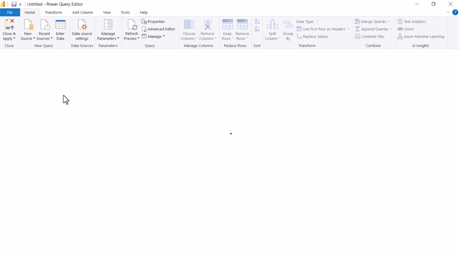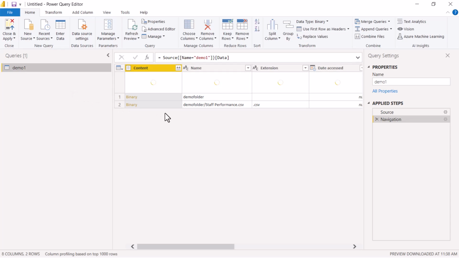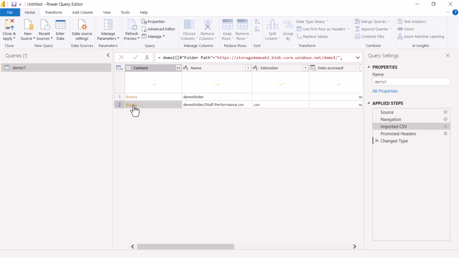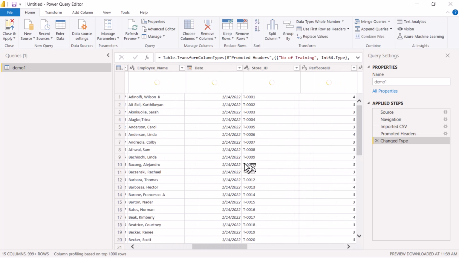Okay, so my Power Query editor is coming up. Once I click on transform, it's kind of here, and what I need is this one. So I'm just going to click on the binary for staff performance just to show me the staff performance, which is the actual file that I want. And this is it here. I've been able to see this.